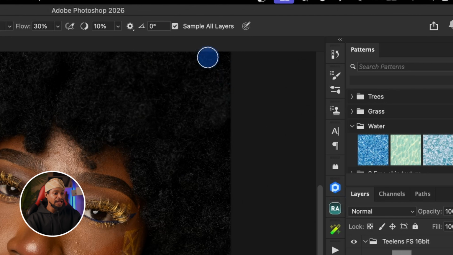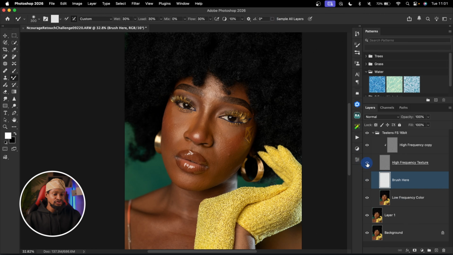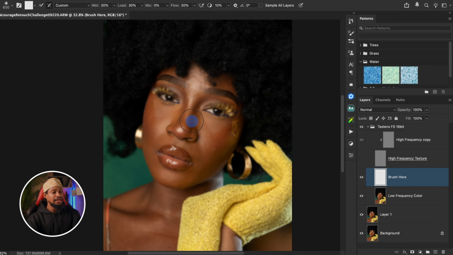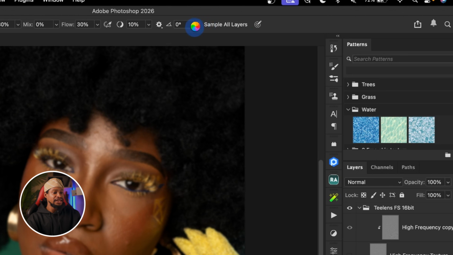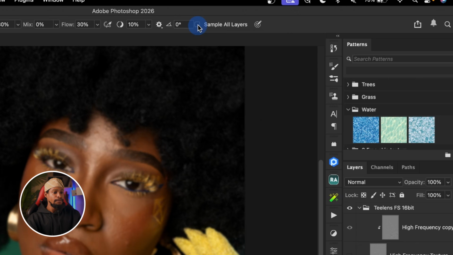So if sample layer is not selected, even if I hide my high texture layer and I try to brush, nothing is going to happen. You are not going to be seeing any effect at all. Why? Because I'm working on an empty layer and also sample layer is not selected, so it's not going to work. For you to see the effect of the frequency separation, especially if you are brushing on an empty layer, make sure sample layer is selected.